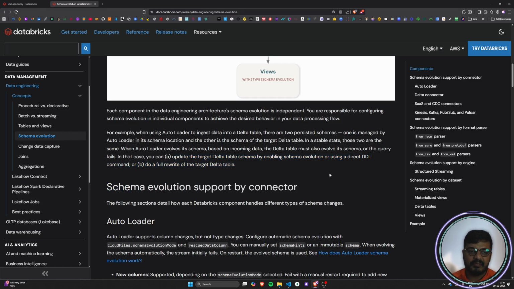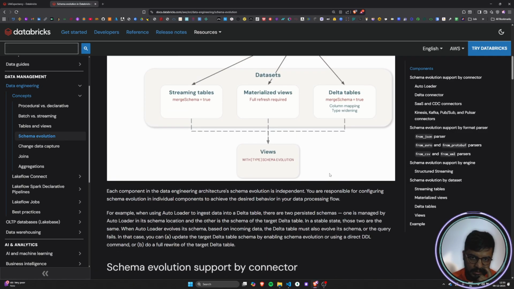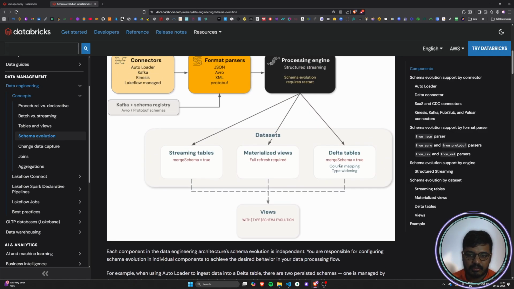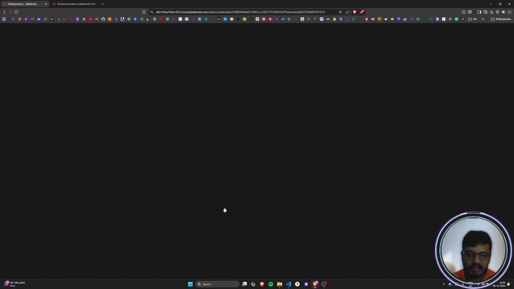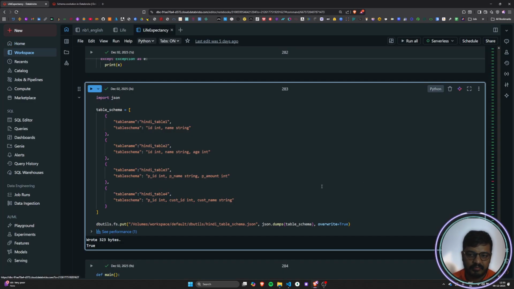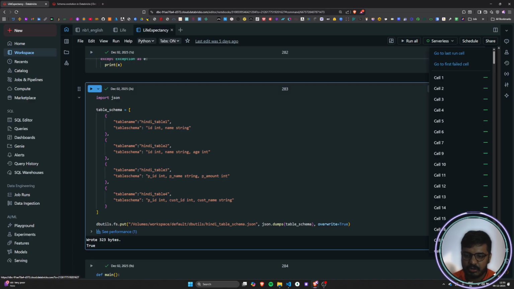Okay, so to prevent our query from failing, the very first thing we can do is enable schema evolution by using this command, mergeSchema equals true. Either we can do it that way or use the direct DDL command, which we did in the video. We manually did the schema evolution.